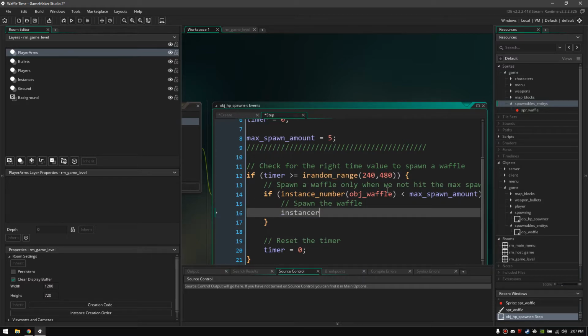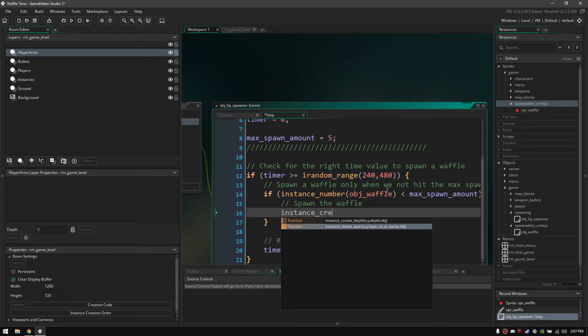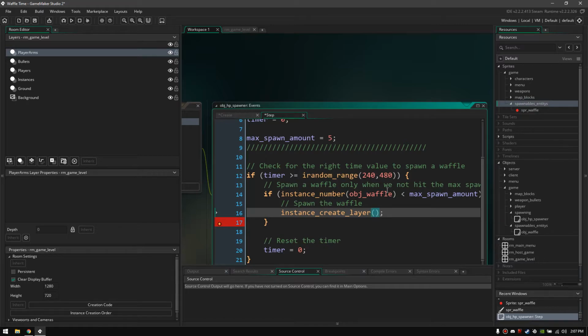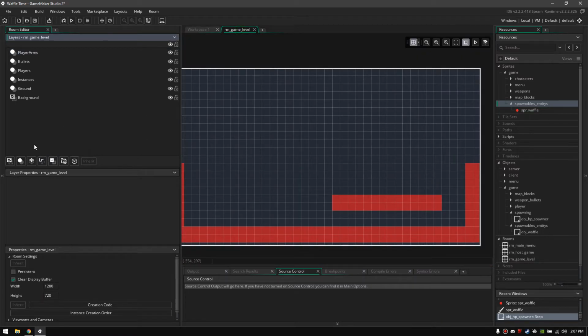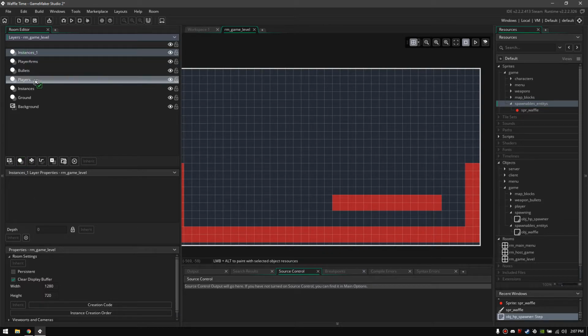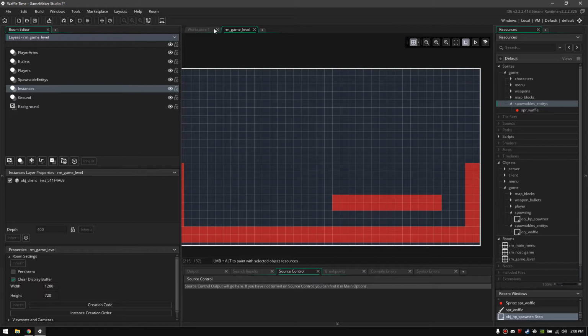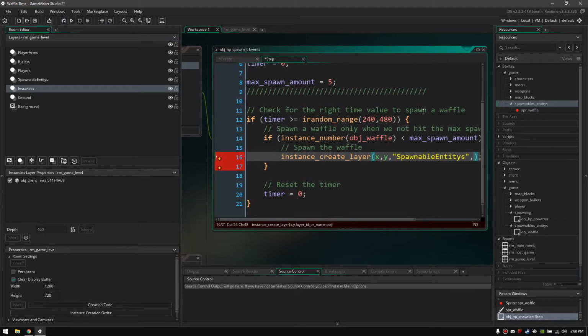So what I now want to do is spawn the waffle. So we're going to do instance create layer, and then X and Y, and then choose the layer. Basically what we want to do is go into the room itself. We're going to make a new layer, and we're going to name it spawnable entities. Then we're going to copy it, paste it right here, and then obj waffle.